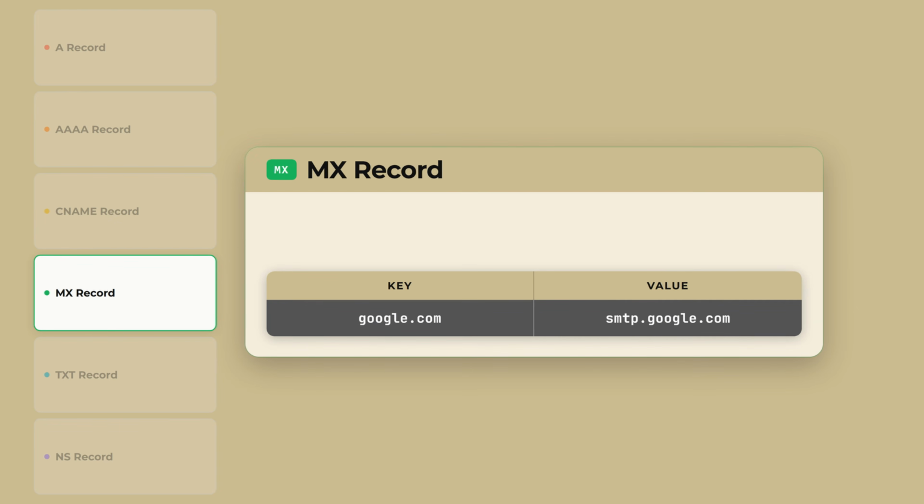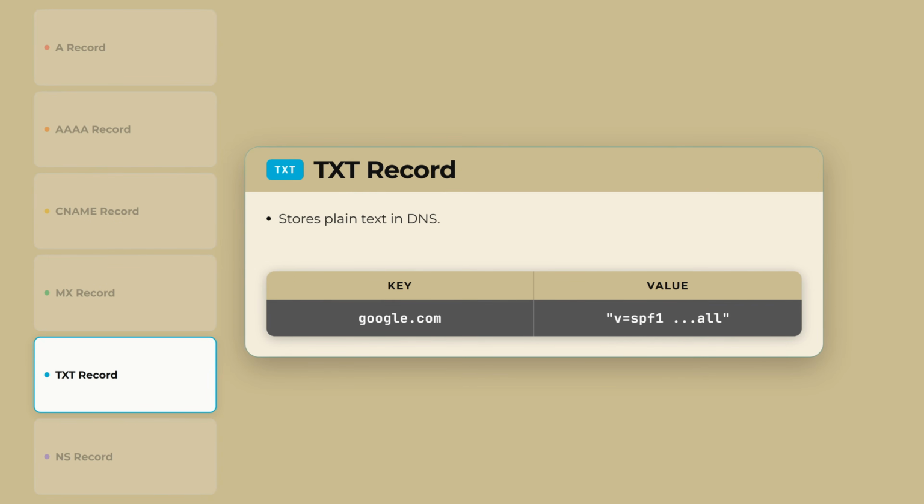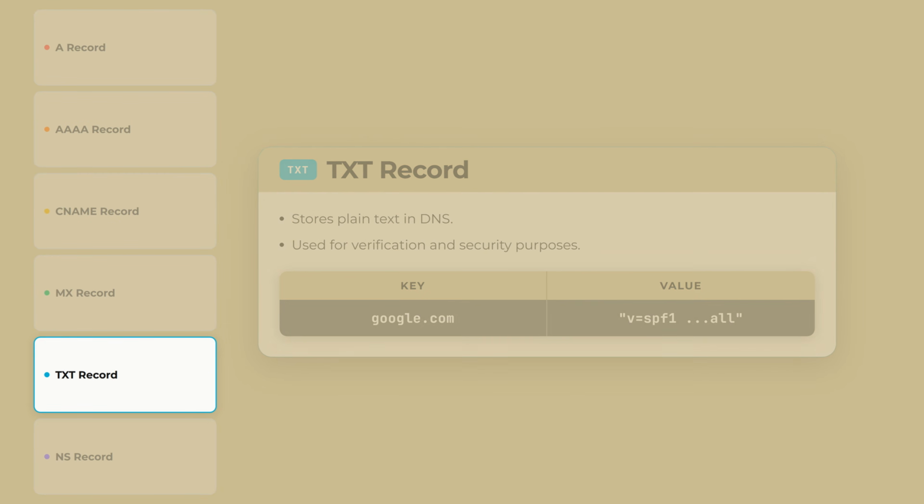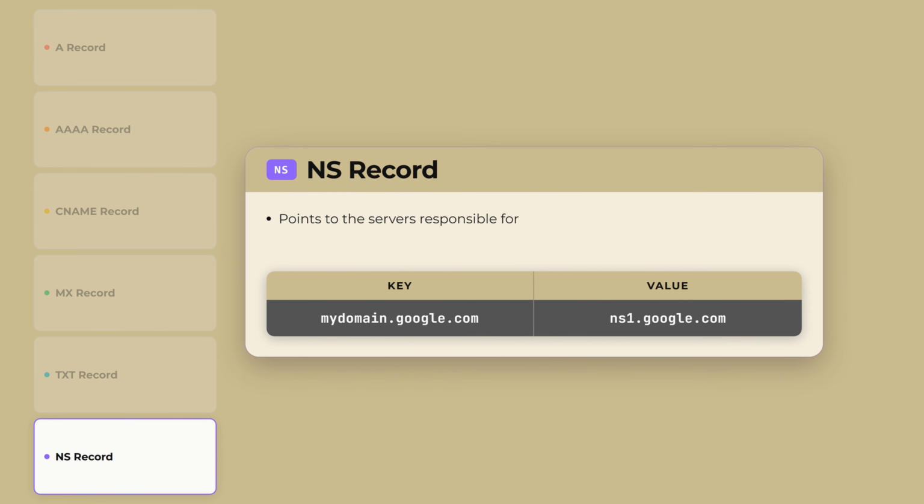The MX record handles email. It tells the internet where to deliver email for your domain. The TXT record can be used to store plain text. It's usually used for verification and security purposes. Using the NS record, you can specify which DNS servers are responsible for your subdomain. It essentially offloads that responsibility to those servers. So when someone looks up your subdomain, they get directed to the right place.